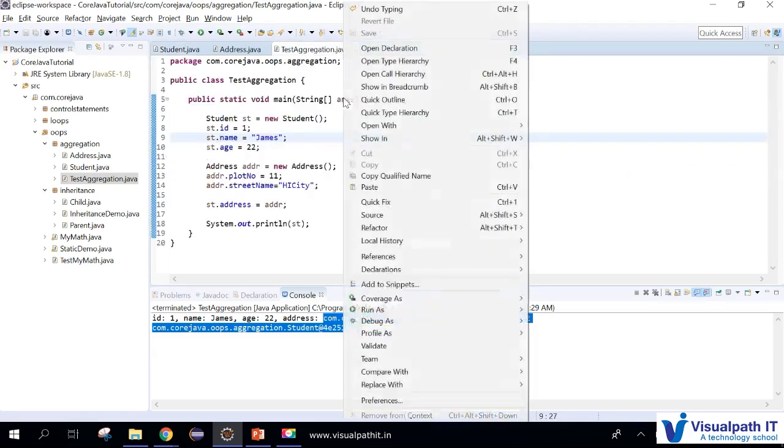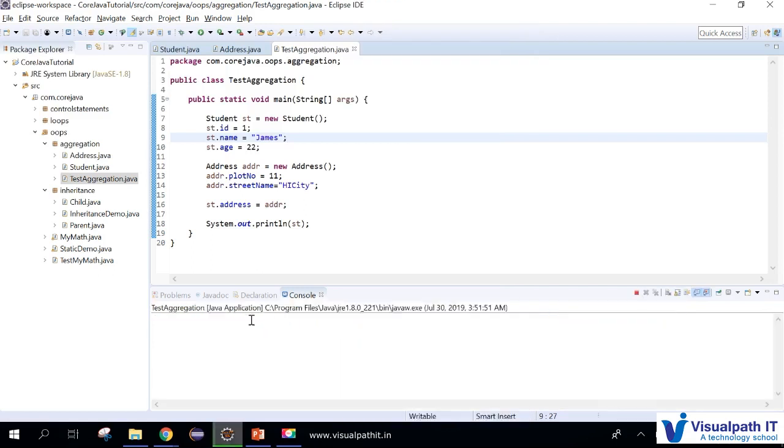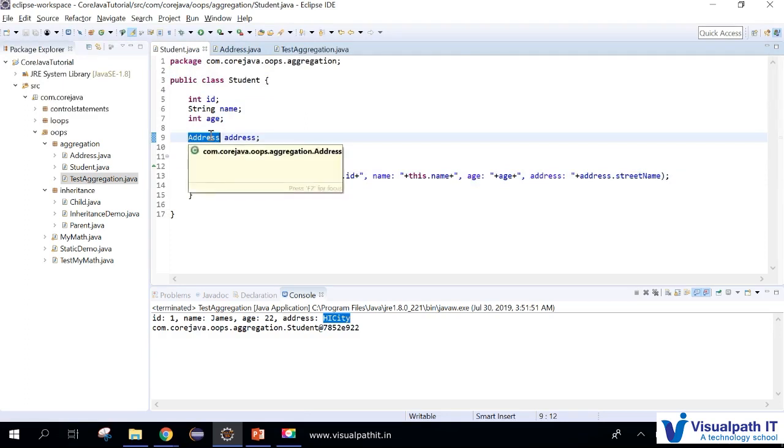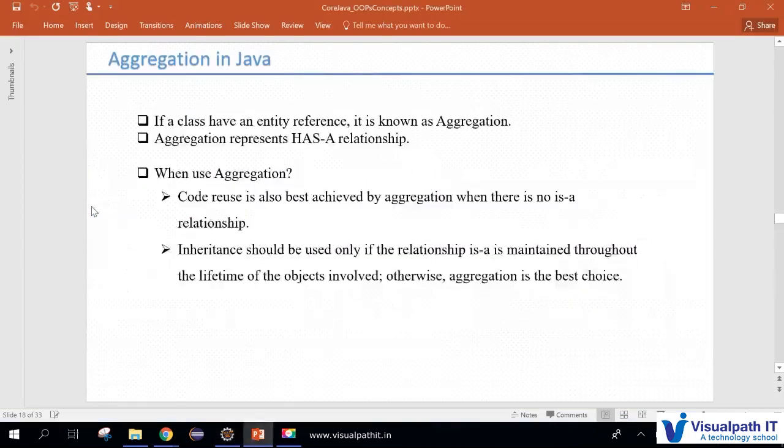So then it will actually print the address as well, along with the student details, and the address is High-Tech City. So this is what it will print. This is about aggregation. The way to do this is having two individual beans and using the trust bean wherever it is required. It's called aggregation. It's a has-a relationship, whereas inheritance is an is-a relationship, a parent-child relationship. That's about aggregation.